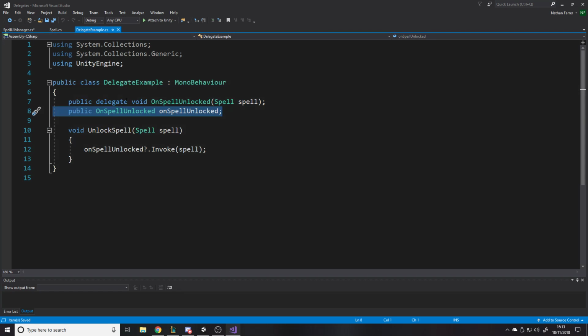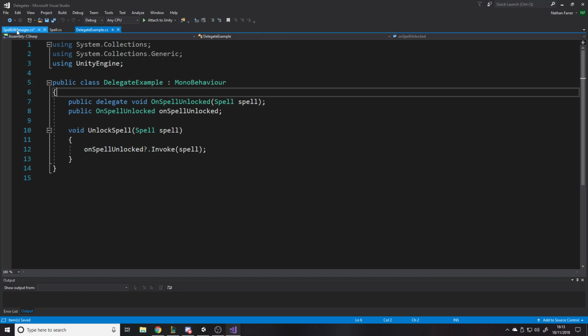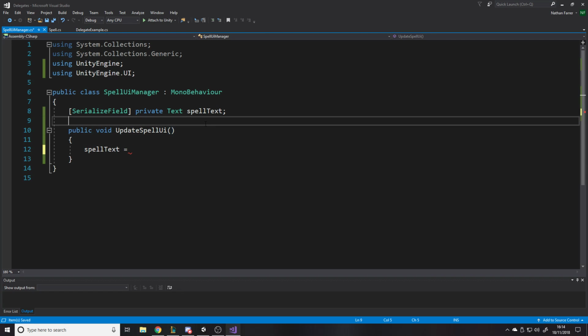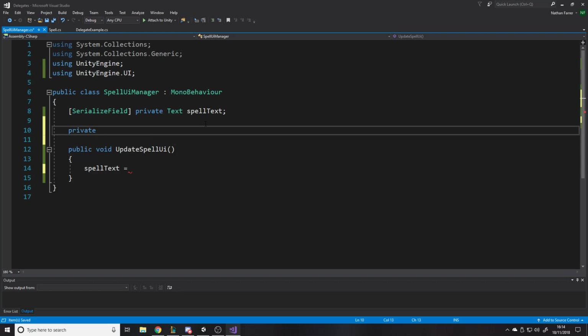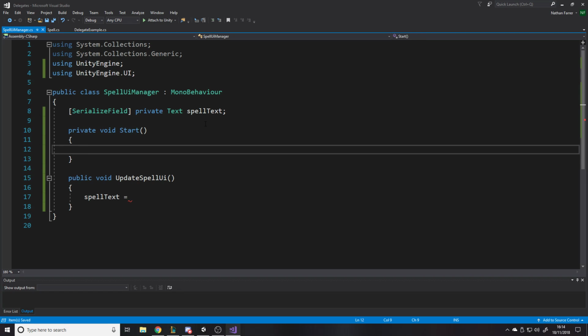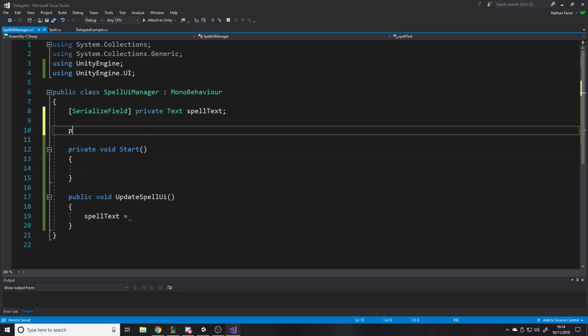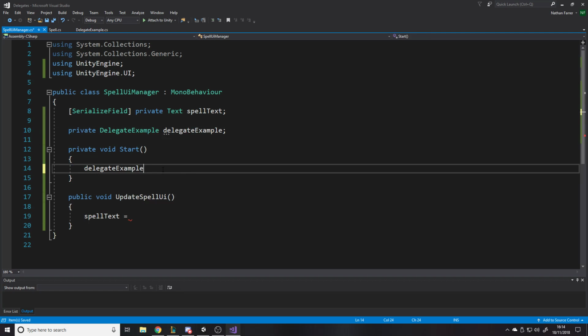So one way is making this a static class, a singleton, so we can reference it from anywhere, which is the normal way you do it. The inefficient way, which I'm going to do now really quickly, is in the private void Start. Let's have a private delegate example, so we can just store the reference to the script. So delegateExample is equal to FindObjectOfType DelegateExample.